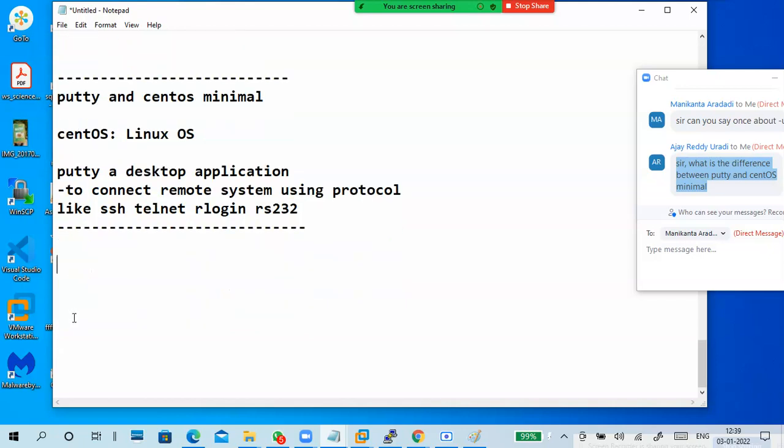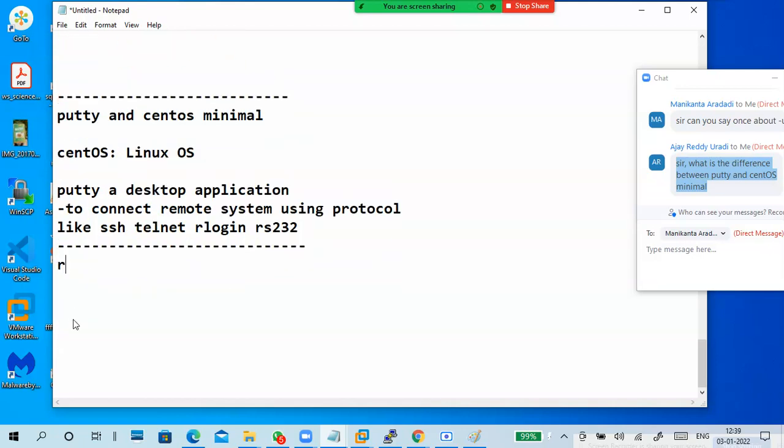So another one I will tell. Red Hat is a famous operating system, right? Red Hat Enterprise Linux and CentOS difference. In an interview you say, sir, I use CentOS. Then they ask a question: what is the difference between Red Hat Enterprise Linux and CentOS? First of all, both are Linux operating systems.